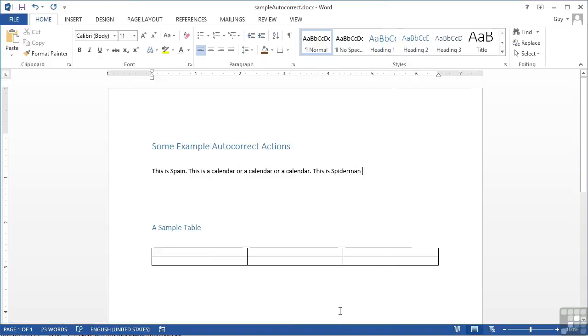OK, OK. So that's the AutoCorrect feature for replacing items in its big long list, to which you can add things and from which you can remove things.